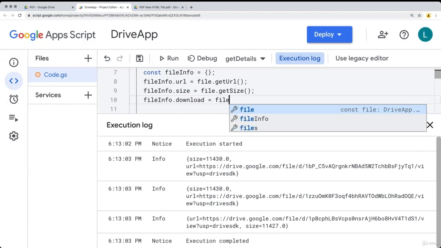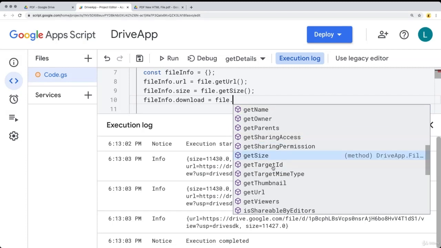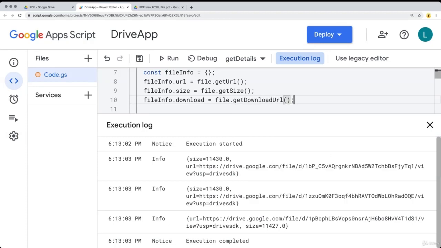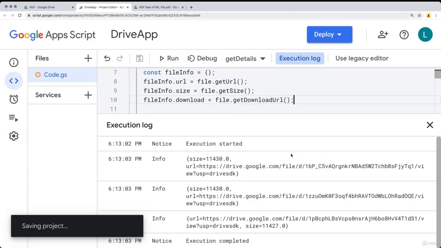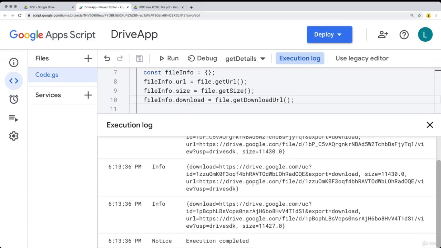And within the file, if it has a thumbnail, we can get the thumbnail. We can get the target ID. We can get the parents. We can also get the download URL. So that's going to be the URL that can be used to download the file directly within the browser. So that's a URL that you can share, that you can provide for downloading.